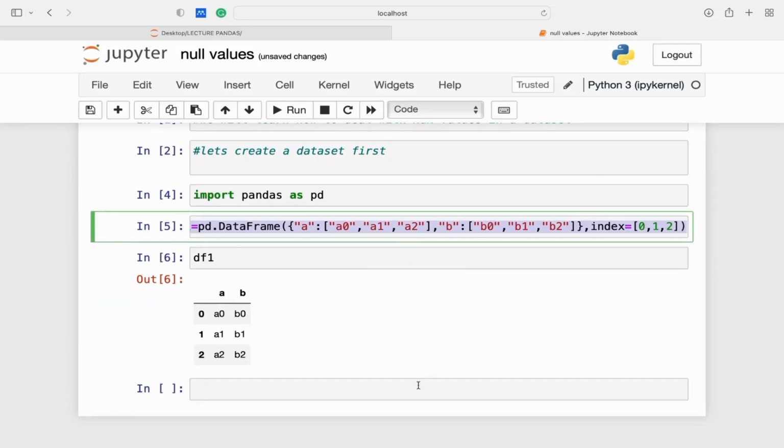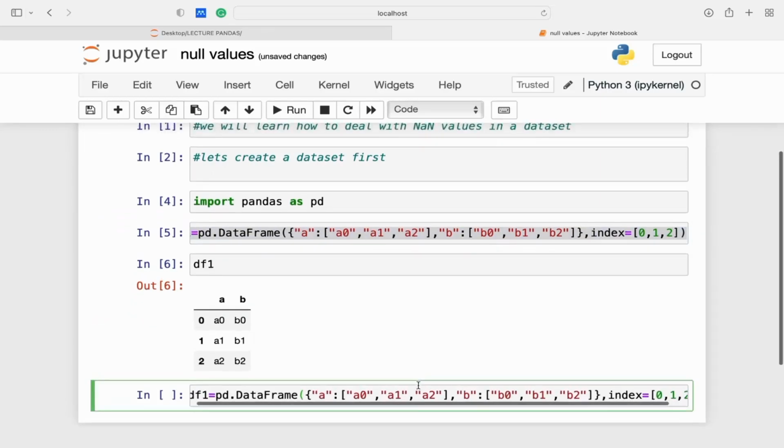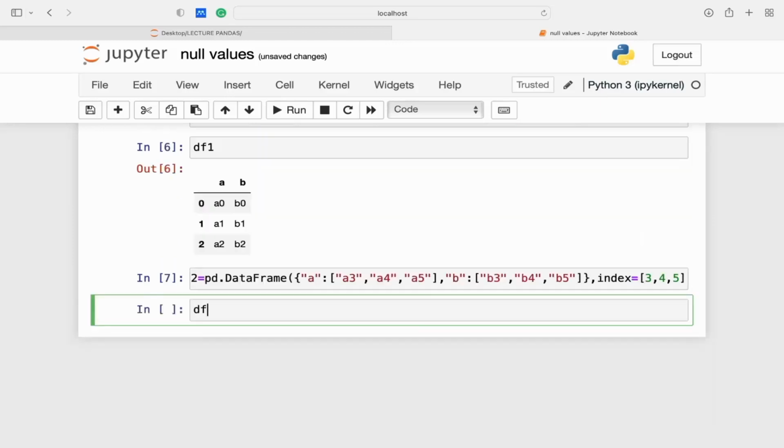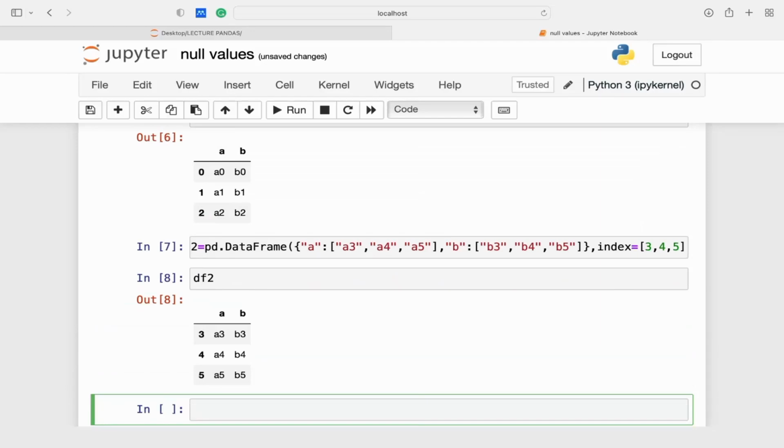Now similarly create a second data frame. Just change some of the values. So the second data frame can be created in a similar manner by changing a few values. What we are actually going to do is create two data frames and concatenate them along axis 1 so that we have some of the values as NaN. That's how we are going to achieve some NaN values.